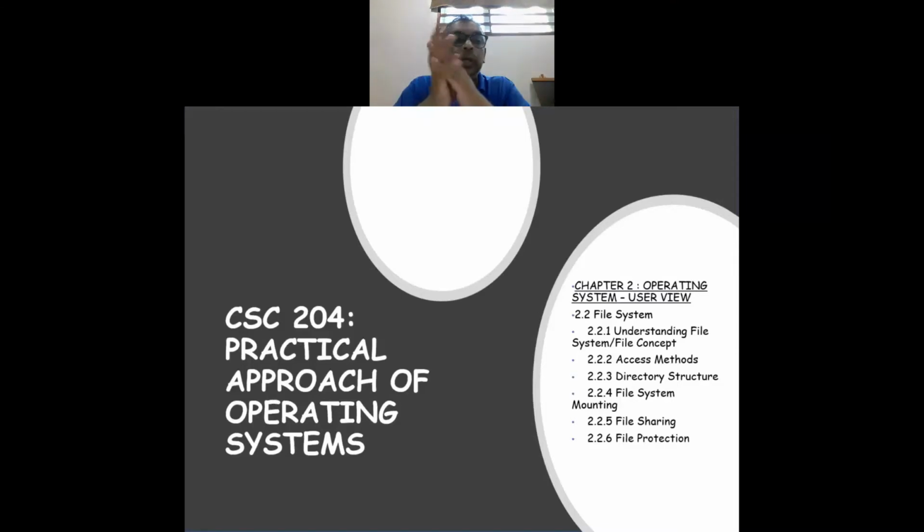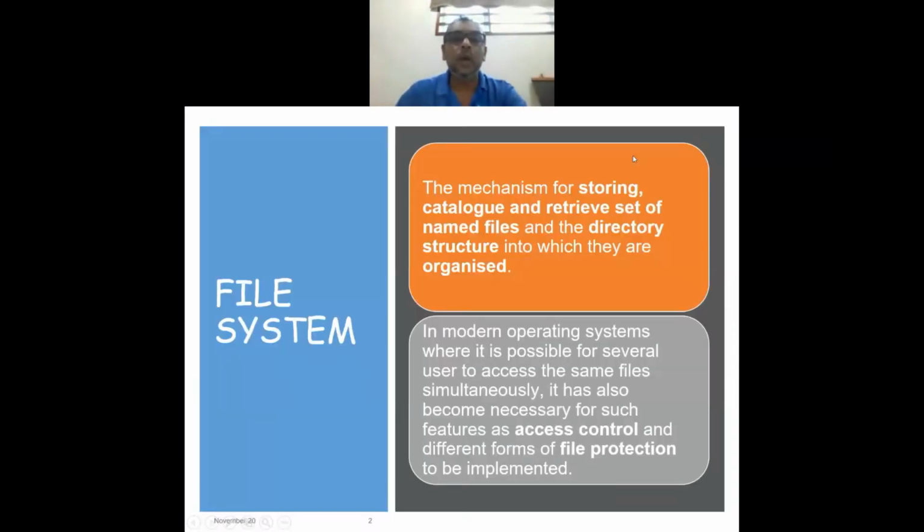So chapter 2.2 is all about file system. We are going to understand from the olden days of operating systems, what type of file system the operating system used, up to the type of file system being utilized in modern day operating systems. But before that, we need to understand the definition of a file system. A file system is a mechanism of how the operating system stores, catalogs, and retrieves files.